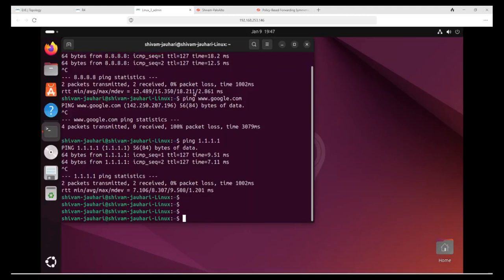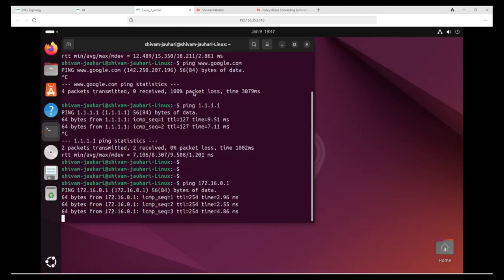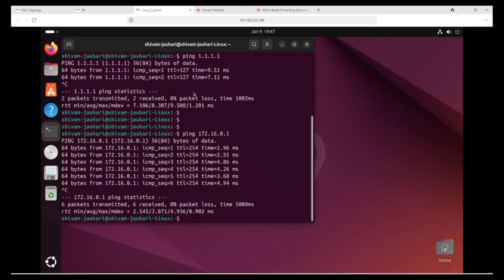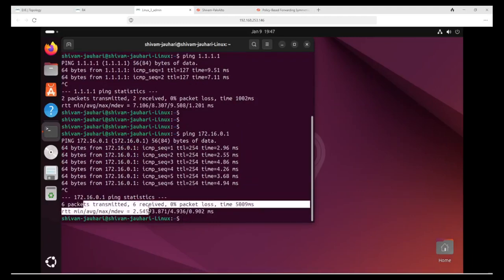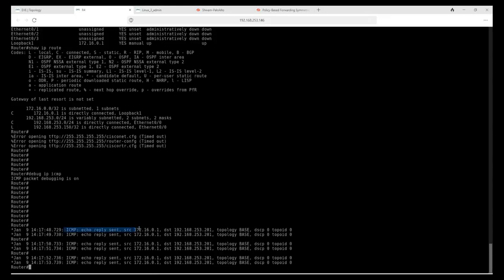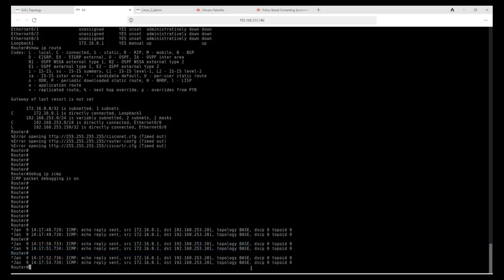And now my ping towards 172.16.0.1 should also work. Let me see how many packets I'm sending. One, two, three, four, five, six. So I sent 6 packets and received 6 packets. Now let's see in the router debug logs. Yes, you can see one packet response sent, second packet, third packet, fourth packet, fifth packet, sixth packet.